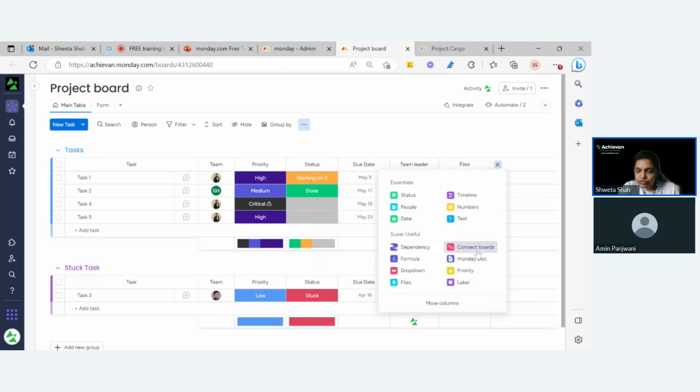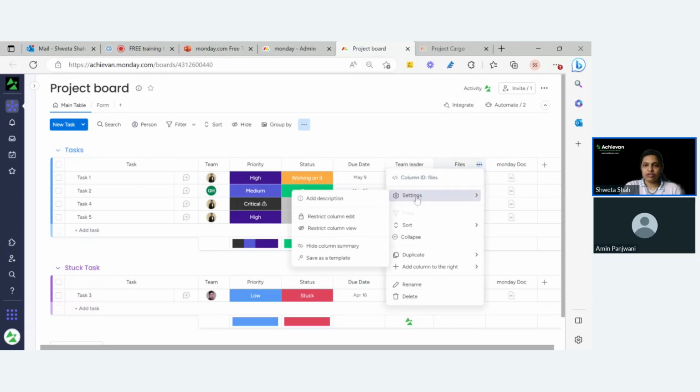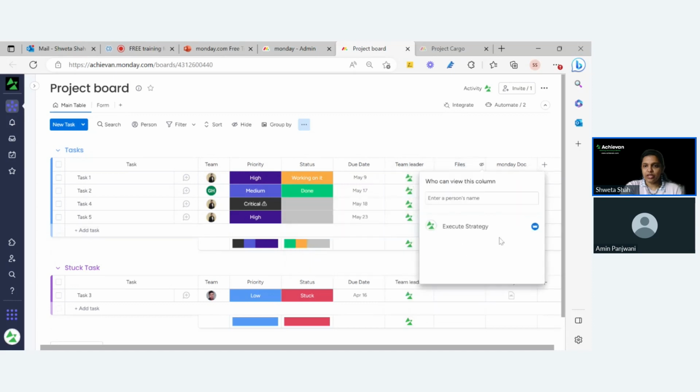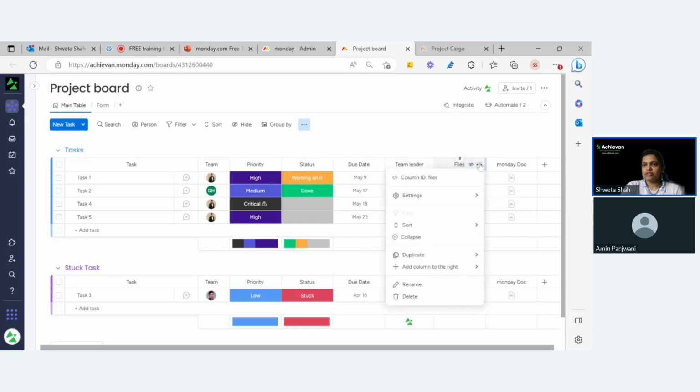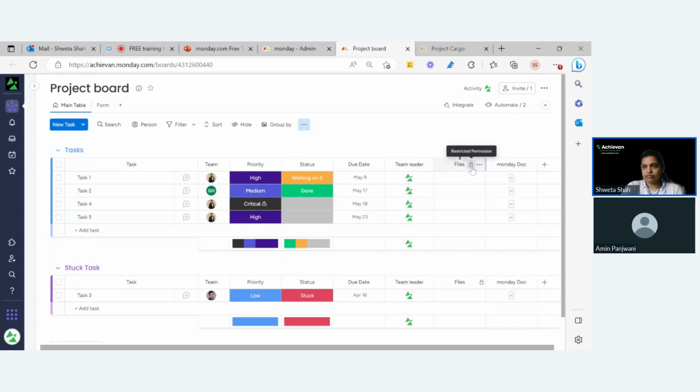and also, just as an example, I'm going to show the Monday doc column. Okay, so now with the same logic, you can restrict the column view. If you restrict the column view and only owners can see it, then others won't be able to see it, and it's hidden. But let's say I remove this restriction and only restrict the edit, right? Then this lock will come, and only the owners will be able to edit these files, and not everyone else. And same for Monday doc.